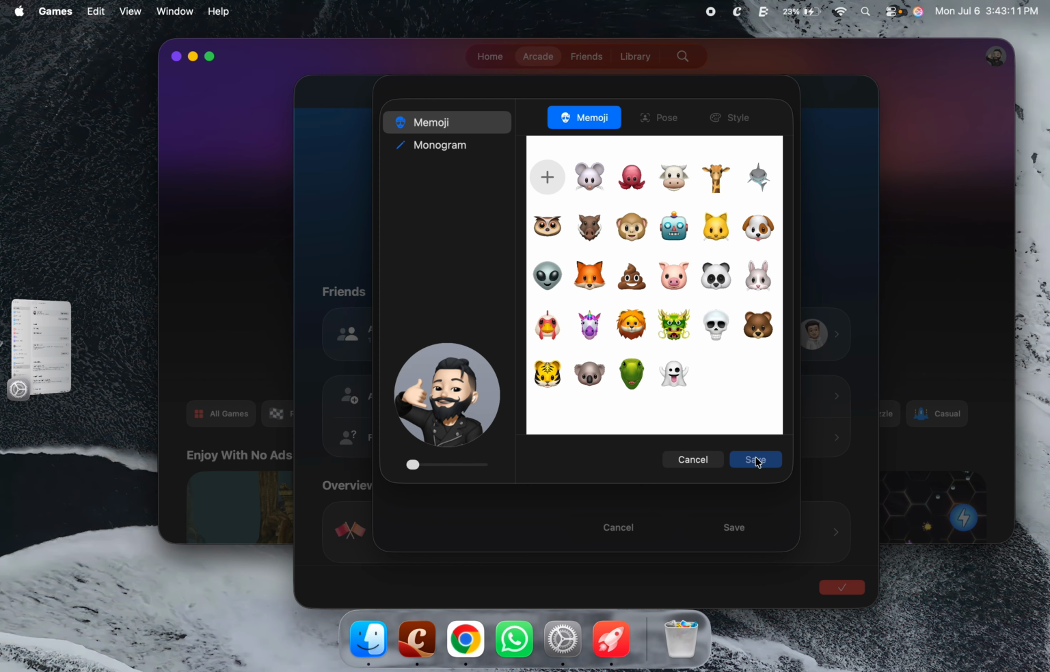After that, wait for a few moments for Game Center to update the profile, and if the picture still does not change, restart your Mac and check your Game Center profile again.